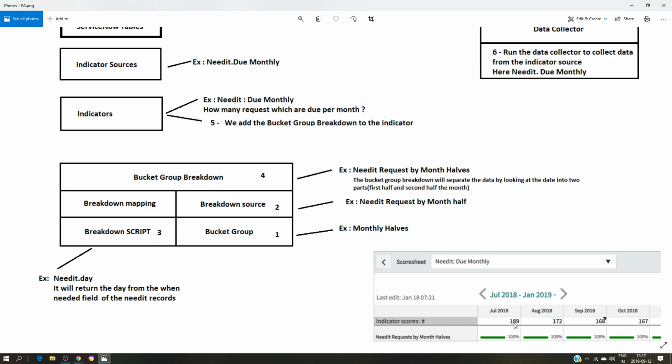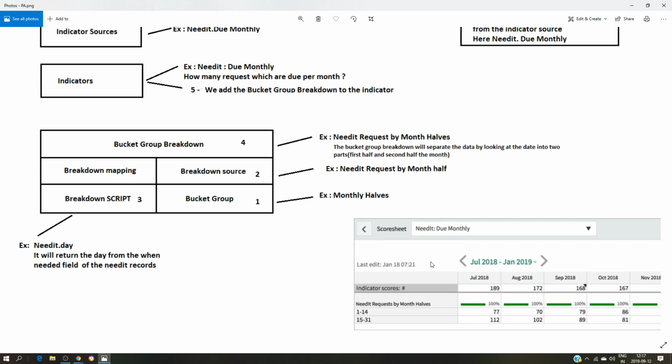The number 189 is there because we created an indicator and said this is the function: go and count how many records were due monthly. That's how you have to understand the indicator source and the indicator, and the difference between them. And then we have the breakdown. A breakdown, as I explained, divides the result 189 into two parts: the first half of the month and the second half of the month.